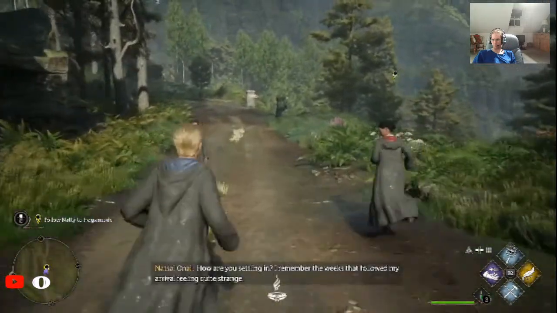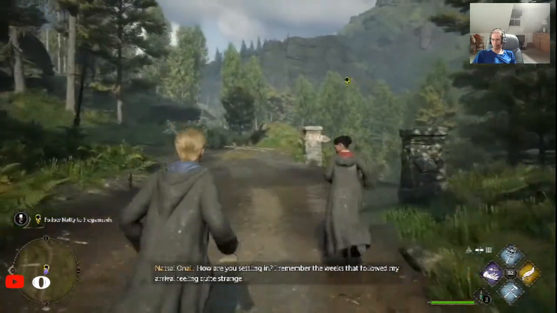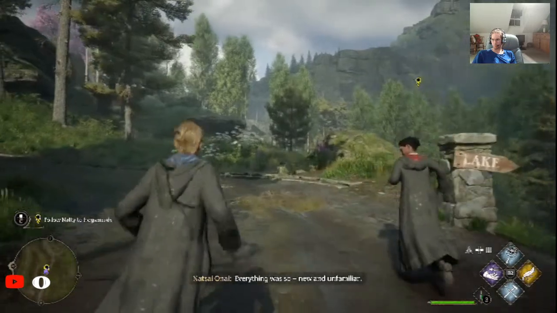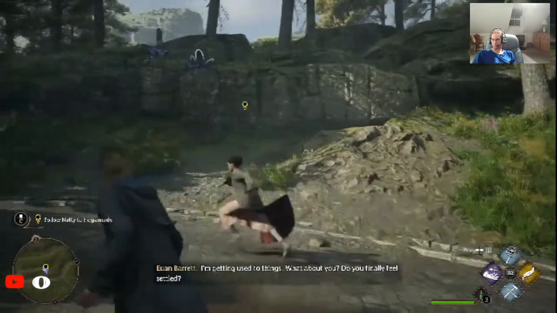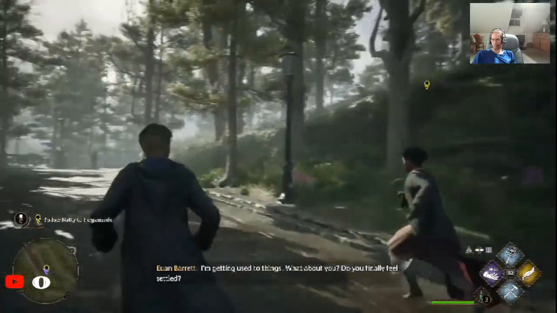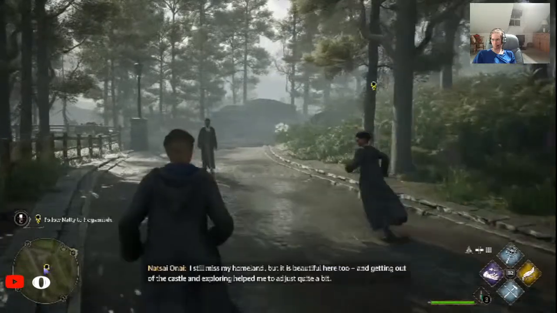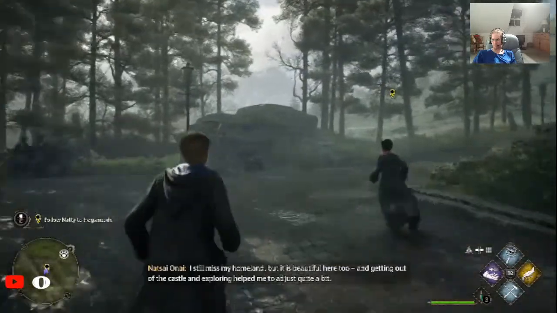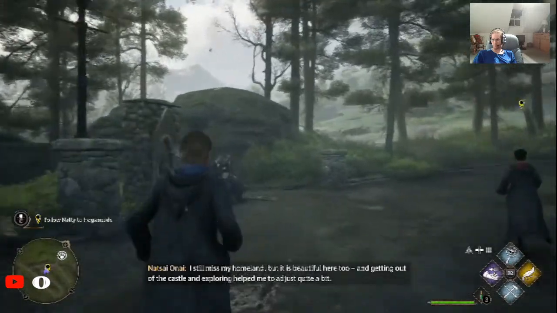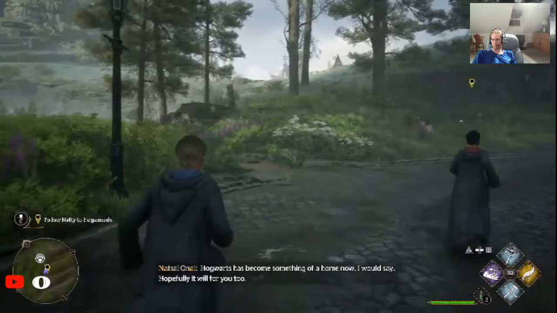How are you settling in? I remember the weeks that followed my arrival feeling quite strange. Everything was so new and unfamiliar. I'm getting used to things. What about you? Do you finally feel settled? I still miss my homeland, but it is beautiful here too. And getting out of the castle and exploring helped me to adjust quite a bit. Hogwarts has become something of a home now, I would say. Hopefully it will for you too.